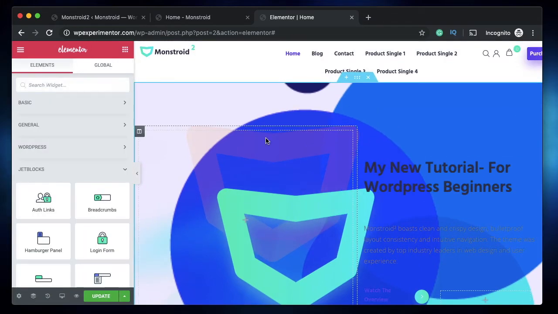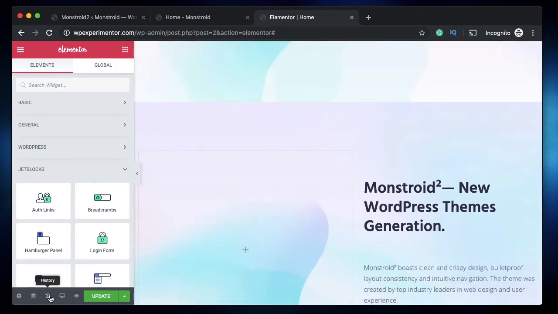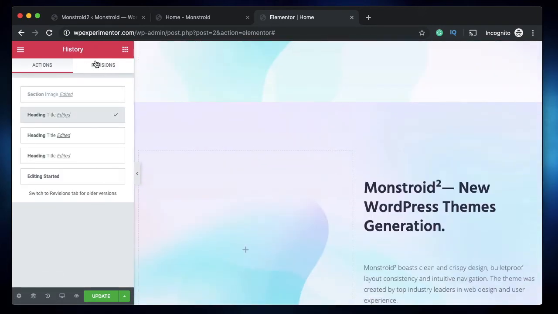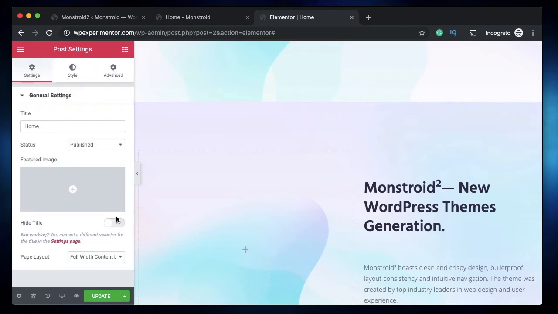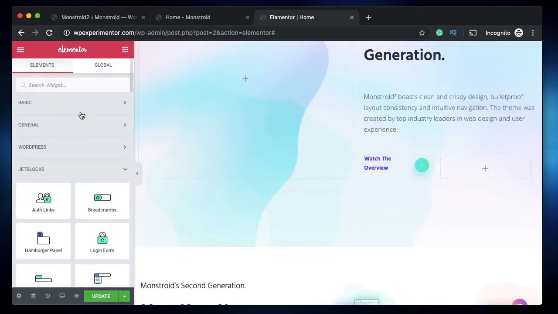Also, all the functions in Elementor work just like they would. So Command Z would undo your last action, so it's back to its position. You can also use all the features of Elementor such as actions, revisions. You can also hide the title of the page. You can also change the page layout. You can also change the page title. You can customize the images. You can add any other widget.